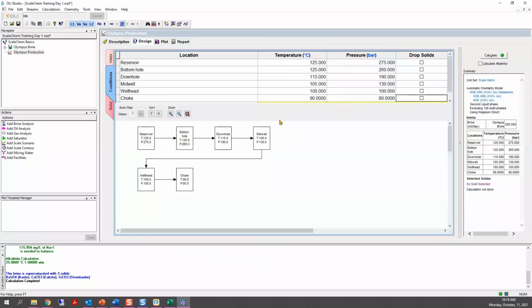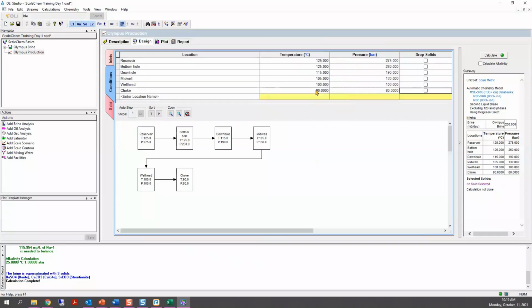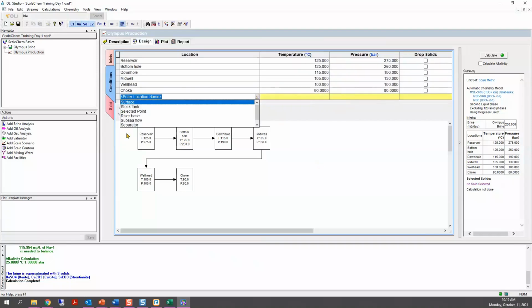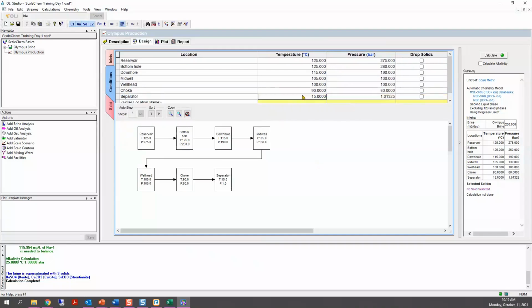And my final location is going to be my separator. So my separator has 60 degrees C and 30 bar. We double check: 125, 125, 115, 105, 90, 60, and 275, 260, 190, 130, 180, and 30. Okay, perfect. So we have created these locations and we have added temperature and pressure.